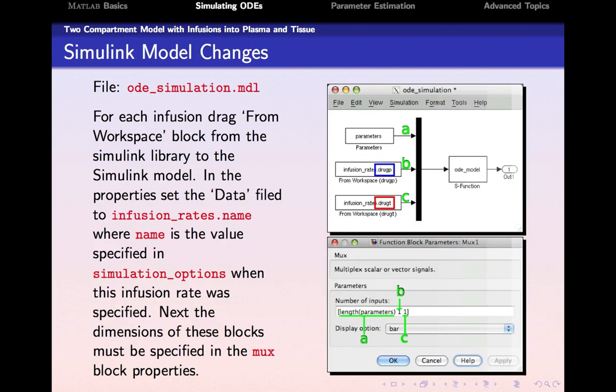The way that we do this is we have to add two different from workspace blocks. So if we open up the ODE_simulation in this particular directory, you'll see that there's the parameters block. Remember, the parameters block is a constant block. And then we have to add two from workspace blocks. We have a from workspace for the first drug infusion, and we have a from workspace for the second drug infusion. Notice that the names here, drug P and drug T, are the same as the name field whenever we created these entries in the simulation options. So to add this infusion rate in Simulink, we have to add infusion_rates dot and then the name, drug P and drug T.